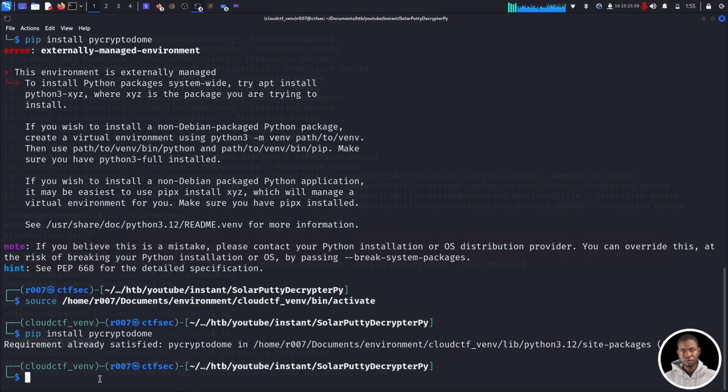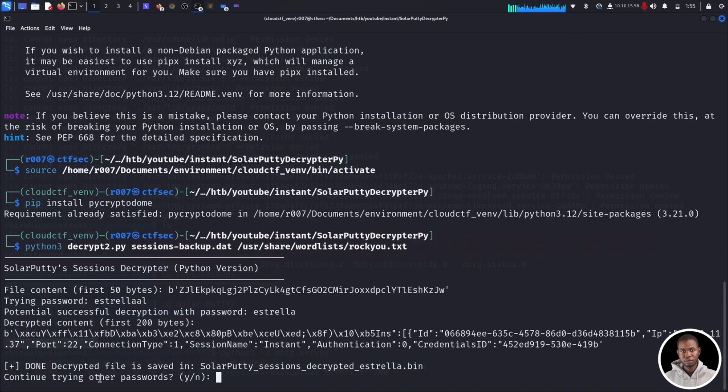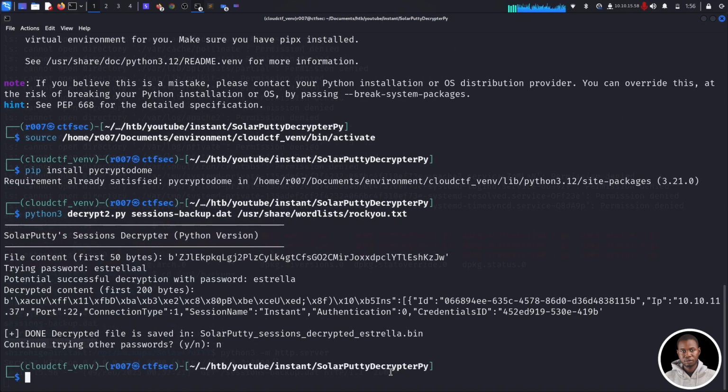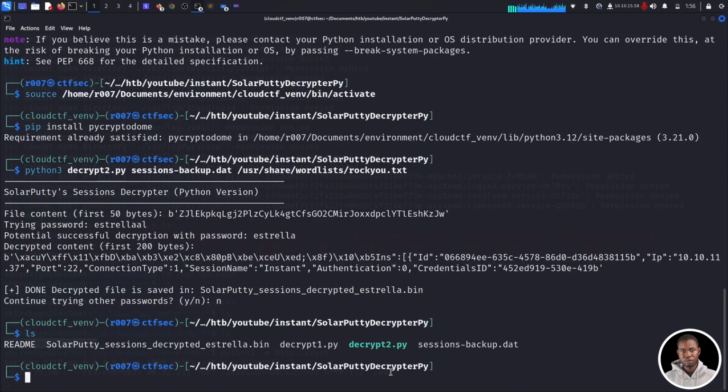So the next thing we want to do is to run our previous command. And you can see a message, that was very quick: done, decrypted. File is saved in solar putty session decrypt underscore australia.bin. So continue trying other password? No, because the password is already decrypted. So let's try to look at that file here. So this is the file he's talking about.